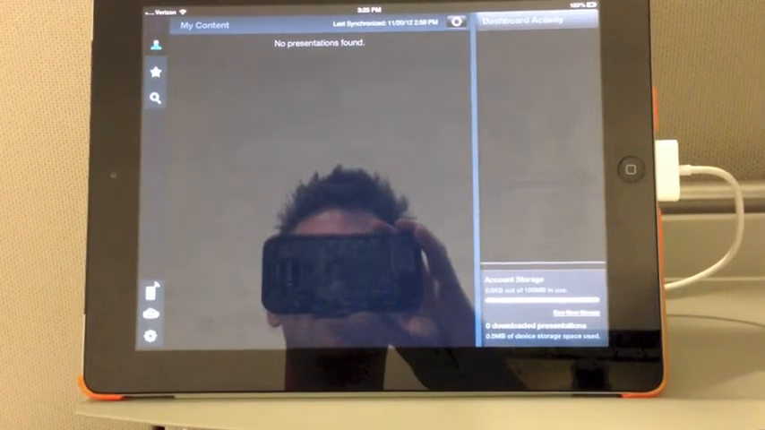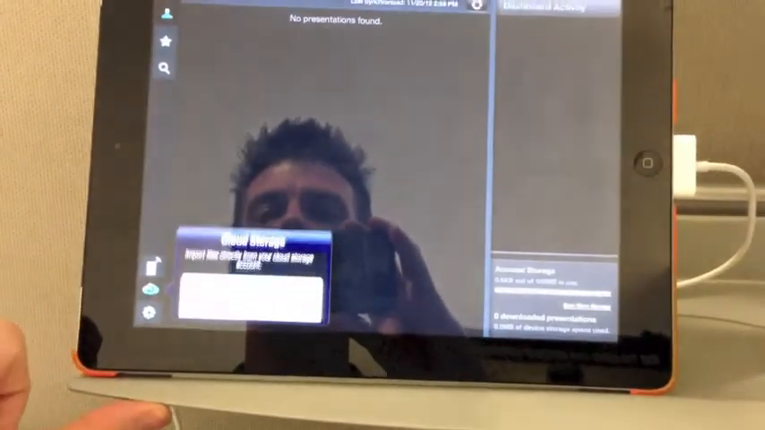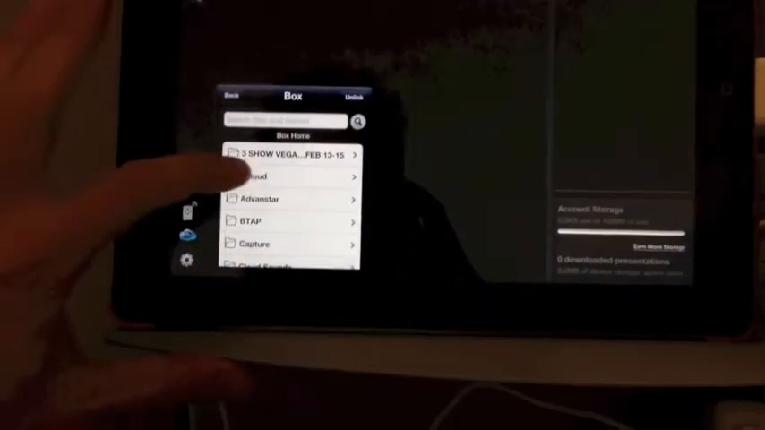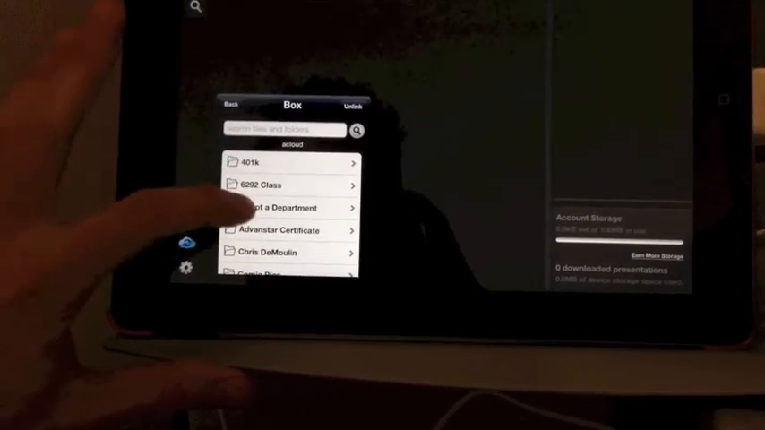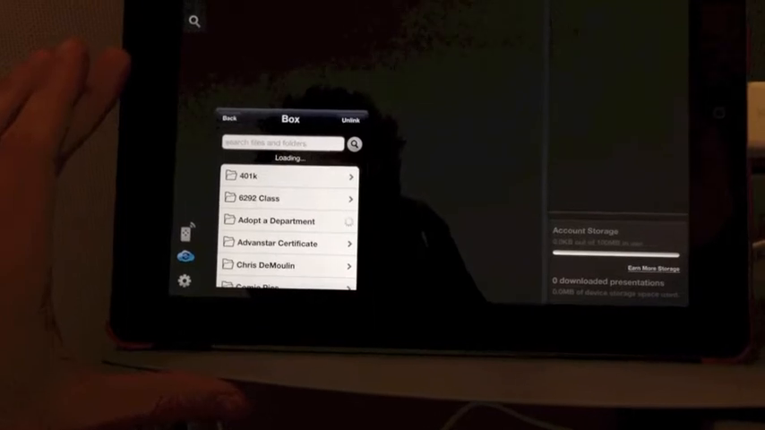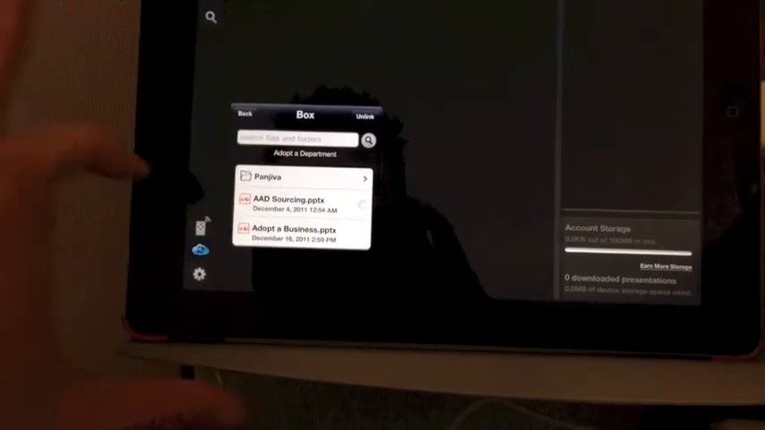So what I can do is go into one of my cloud storage options and grab a presentation from there. I've set up Box for it. So I hit my cloud area, go to Box. It's loading all of my folders. In here, I happen to have two presentations. Choose this one.